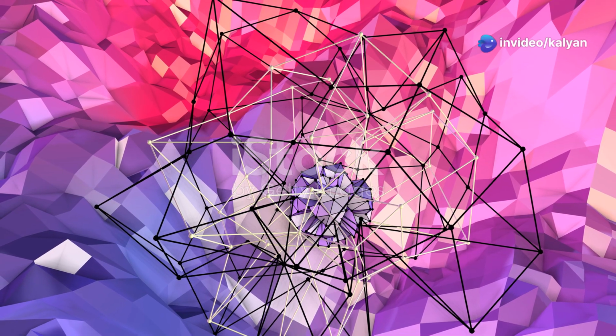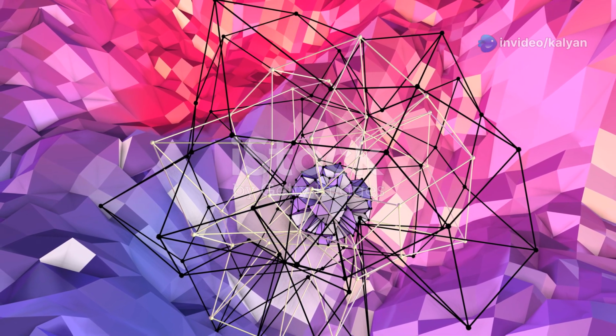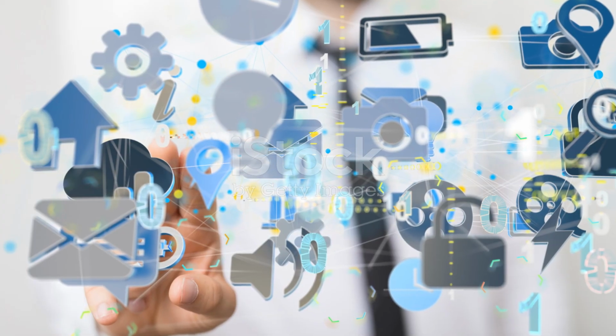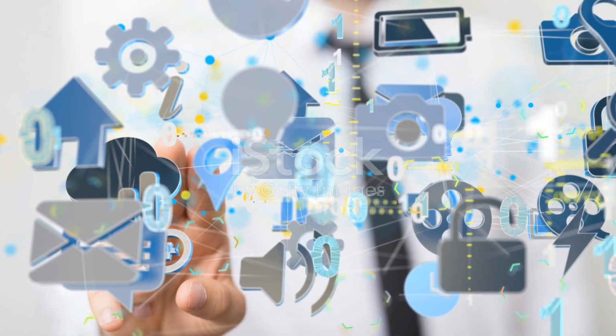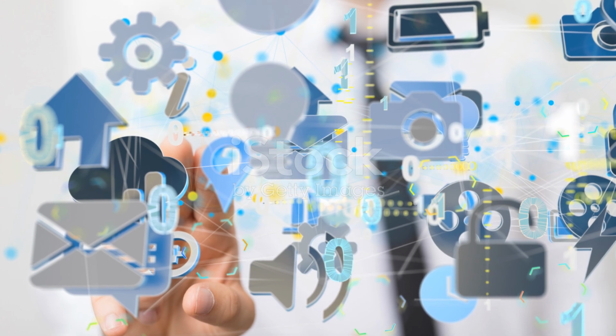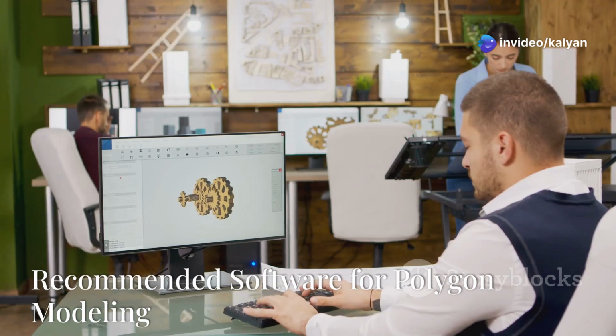Incorrect smoothing groups can result in unintended faceting or sharp edges on curved surfaces. Smoothing groups tell the software which faces should be smoothed together, ensuring seamless transitions. Pay attention to smoothing groups to achieve the desired level of smoothness in your models.